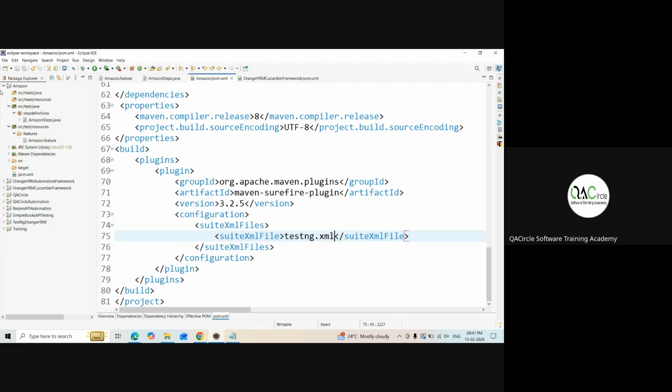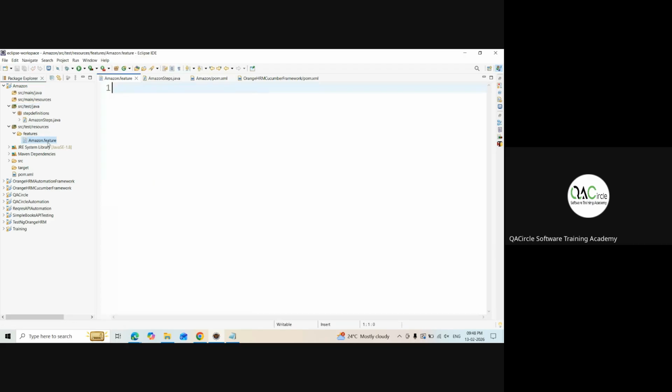Alright. So now in the BDD framework, let me go here. There is something called runner. So you understood the Amazon feature file. We haven't written anything. We'll write in very simple words. We'll write something called Feature colon. So this is very important, guys. Given, when, then. The same logic which we saw for API testing, we'll see it here.